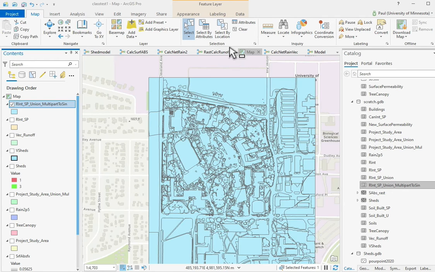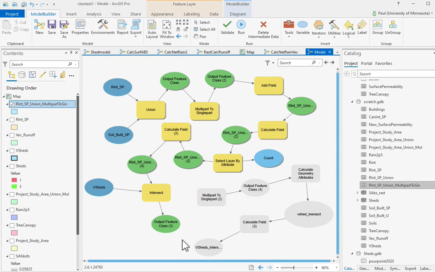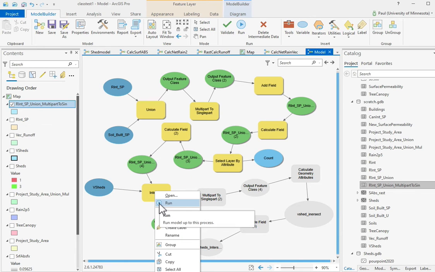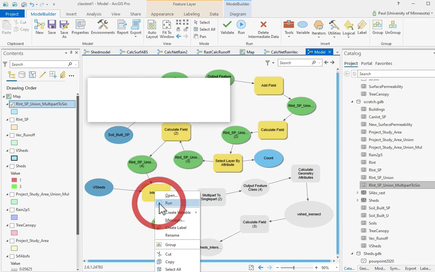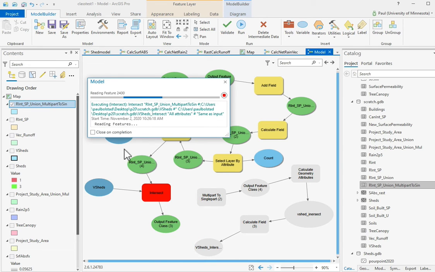So I've basically step by step gone through the model, adding links. And so I just finished this calculation. I just created this link here to the intersect, and so now I'm going to run just this tool for the model. So I left click and run, and it runs through, and it'll do all its running for the intersect. And then I'll look at the output.